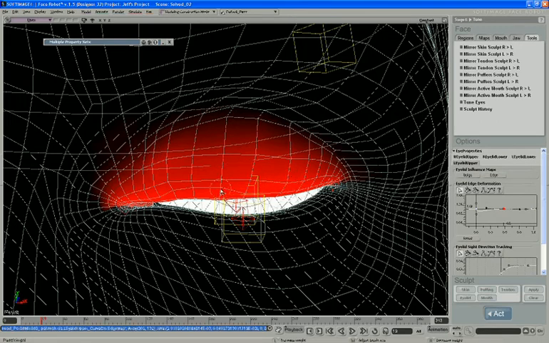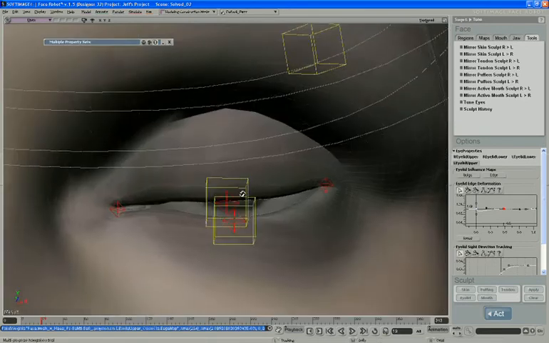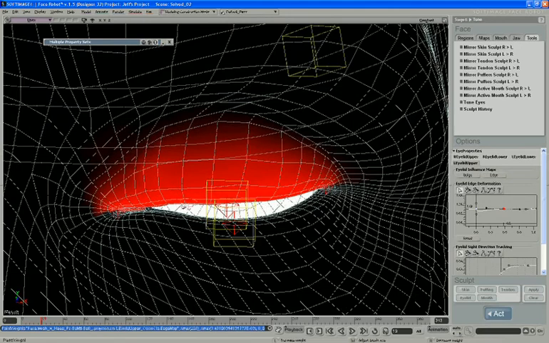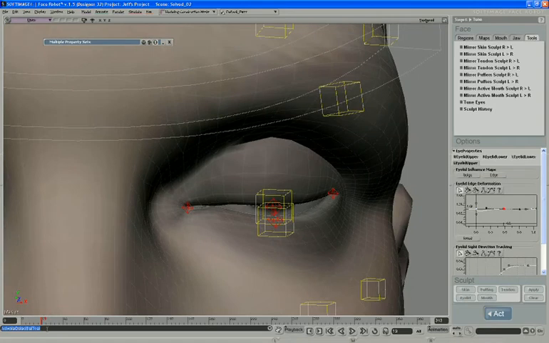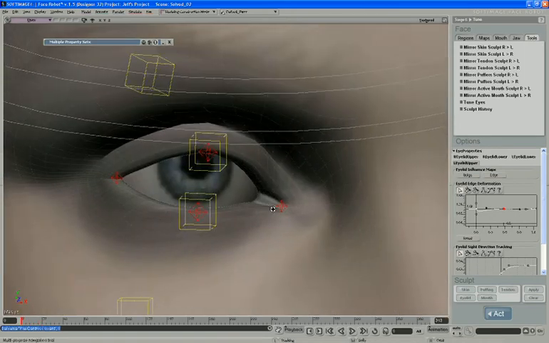So you can go in here and make sure all this stuff is deforming where it needs to. I'll stop there for now, but that's the idea. And then you can get a much better effect there on the eyelid closing. And so I'll just repeat that for the other eye.